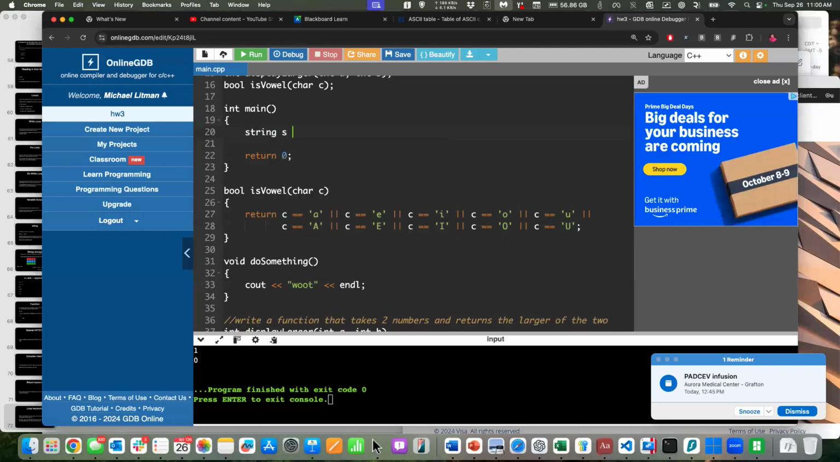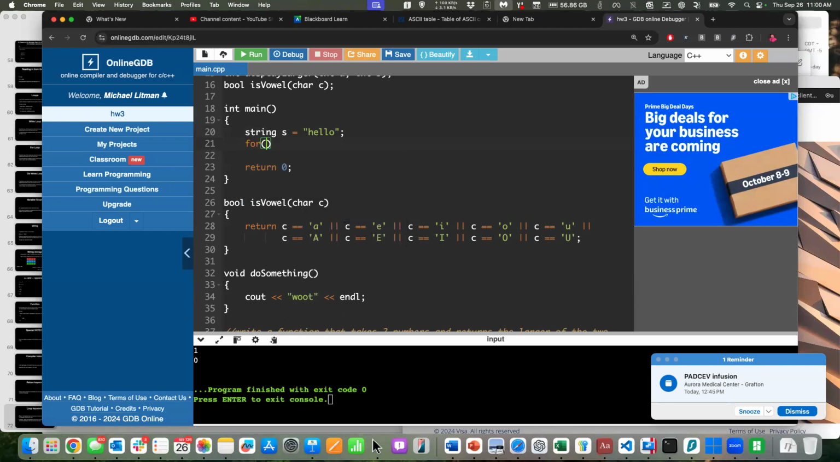So let's give ourselves a string s is equal to hello. We'll create a for loop for int i is equal to 0, the first legal position in our string, i is less than s dot length, i plus plus. We can finally use it.